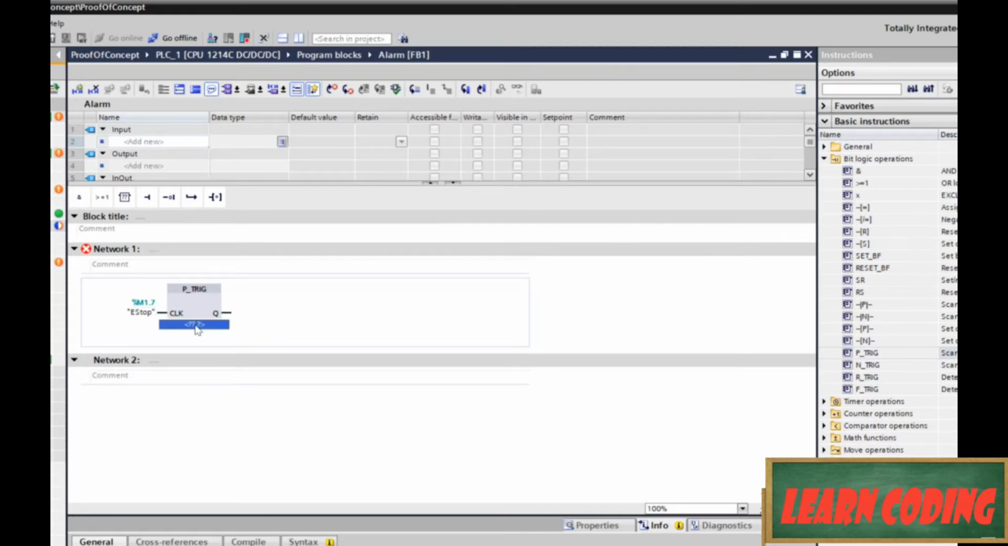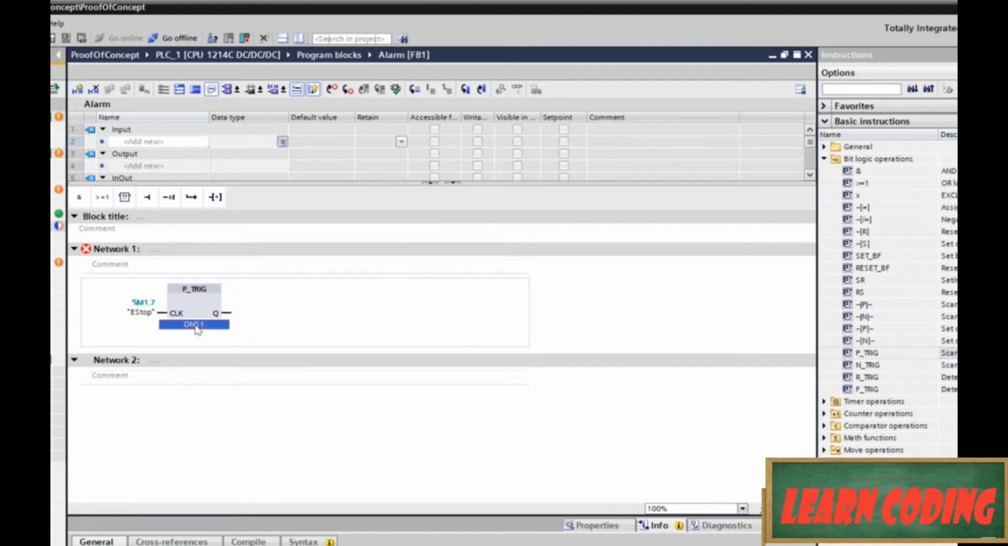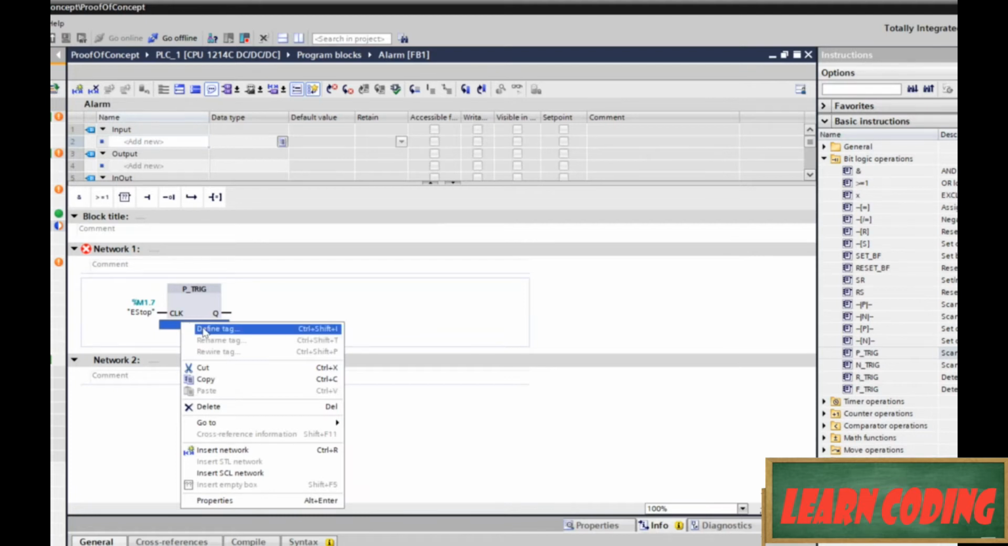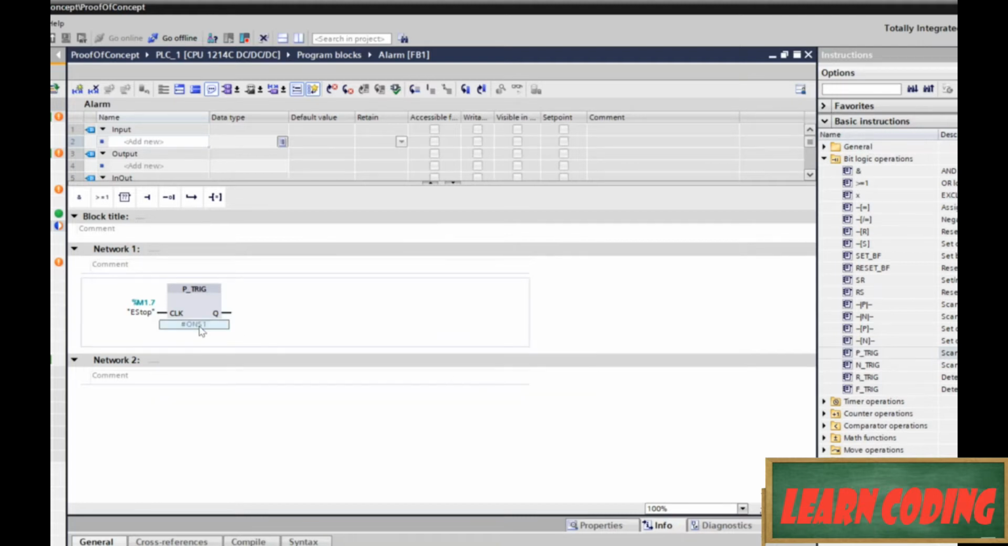So as soon as we click that, we need to store this somewhere in global. So we'll just call this ONS1 because that's like a one-shot storage bit. And let's define that. And this one, we don't need to make this global because we don't need to look at this anywhere else. So we're just going to store it in the data block that we create with this actual function block. So this is going to be a local static bool.